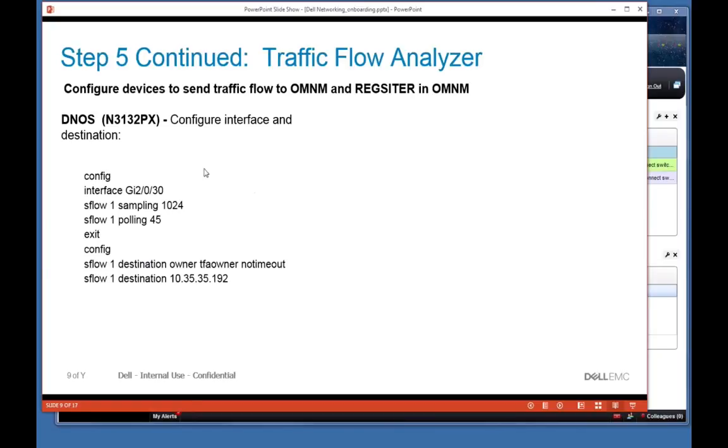And so there's a couple of steps here. Generally, you configure an interface. You see here in the GI 2030, and then you're going to exit out of that and go to config again, and then you're going to put in this command here, sflow1 destination. Basically, this tells it where to send it. So there's two steps: configure the interface and the parameters, and then make sure you're sending the traffic to the target server. In this case, it's 10.35.35.192.